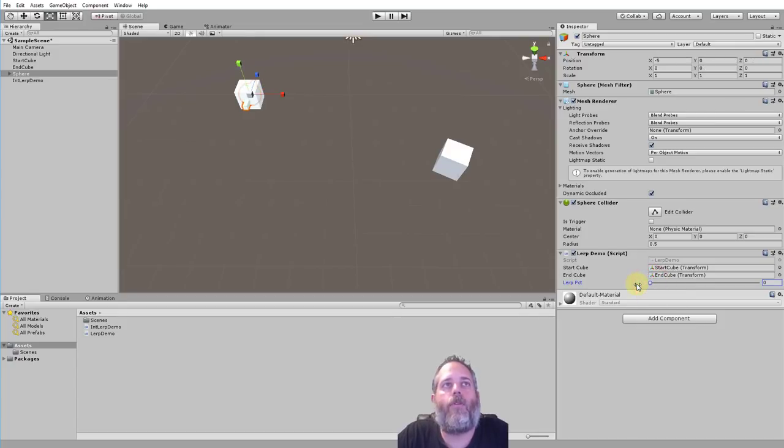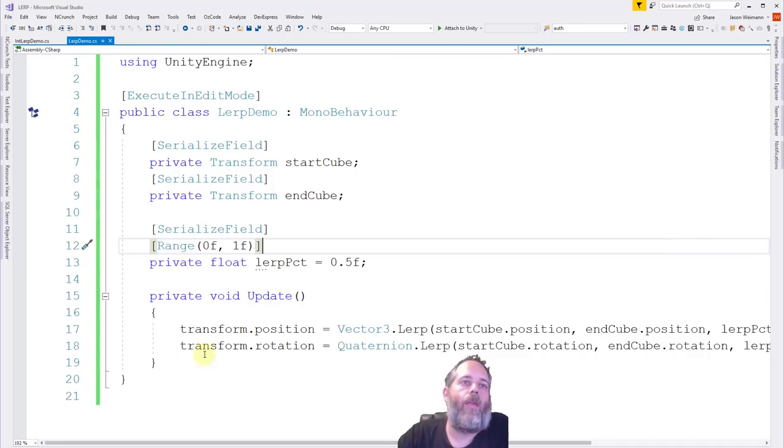So here at 0, it's at the first object, the start cube's position and rotation. And as we move, it's slowly getting closer and closer to the second point. At 0.5, it's halfway in between them, and the rotation is halfway in between the two rotations. And then we keep going all the way to 1, and we're now at the rotation of this box and the position of that box. So let's look at the code again.